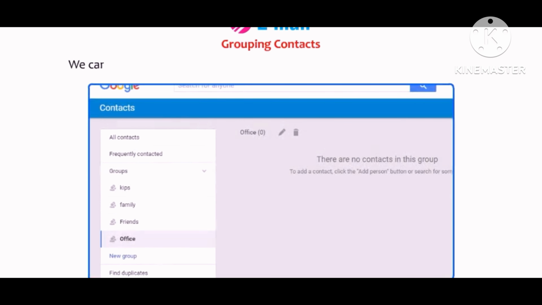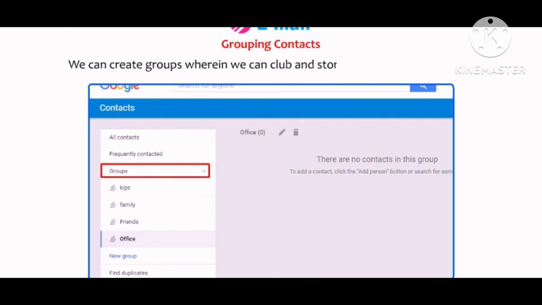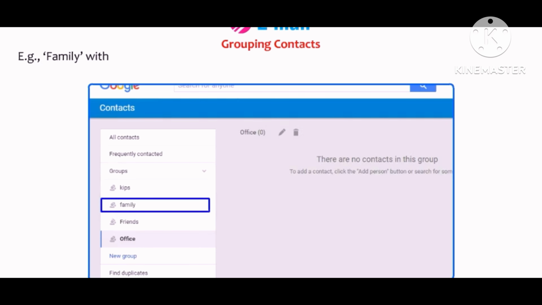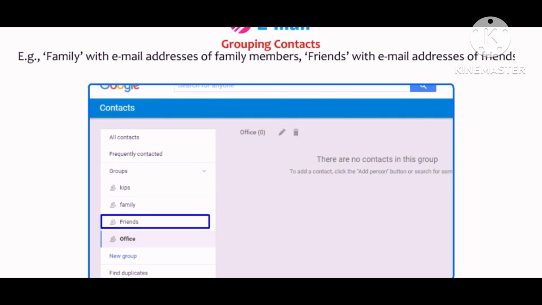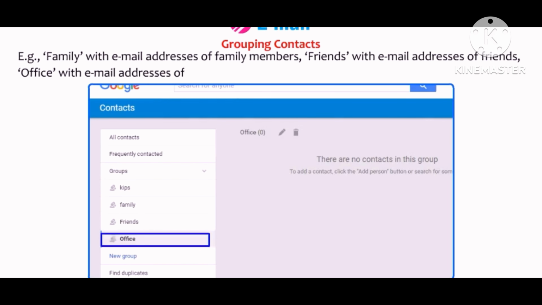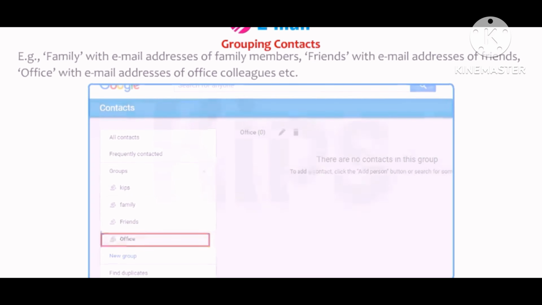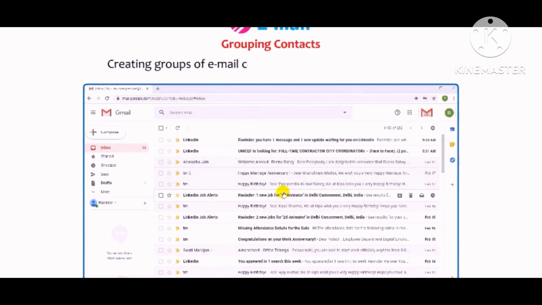Grouping contacts. We can create groups wherein we can club and store similar types of contacts. For example, family with email addresses of family members, friends with email addresses of friends, office with email addresses of office colleagues, etc. Creating groups of email contacts is very easy and interesting.